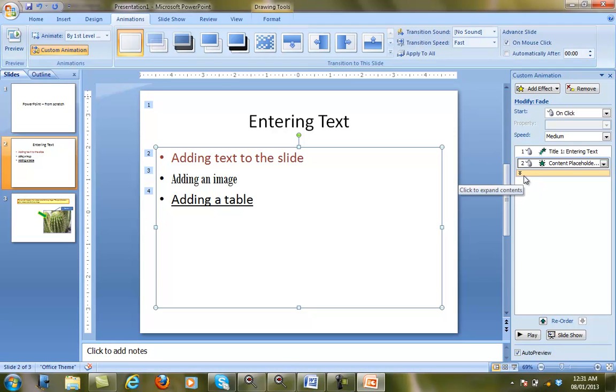You'll notice over here that a double arrow has appeared. Now this is because we've added bulleted points. This does not always happen. Now when you click on this double arrow, it says over here, click to expand contents. Click on it and it will show you, you had just animated one box, but it has shown you three things. Because it says adding text to the slide is the first option, adding an image is second, adding a table. And what this indicates over here is that when you click, this is going to come second, this will come third, this will come fourth. And you can see these one here.